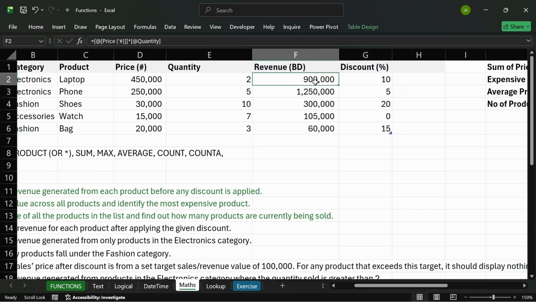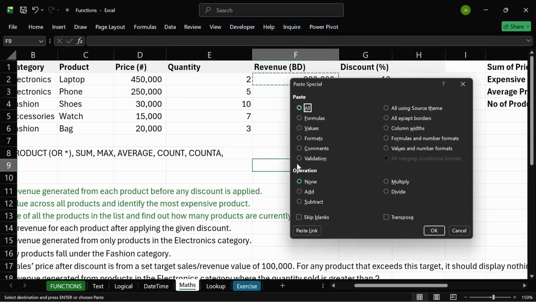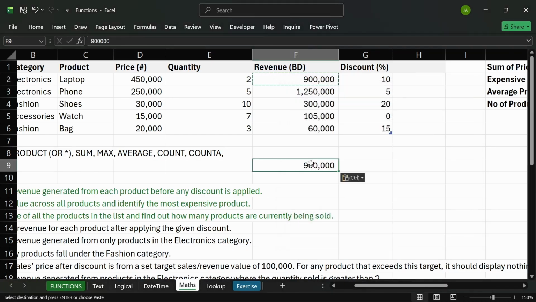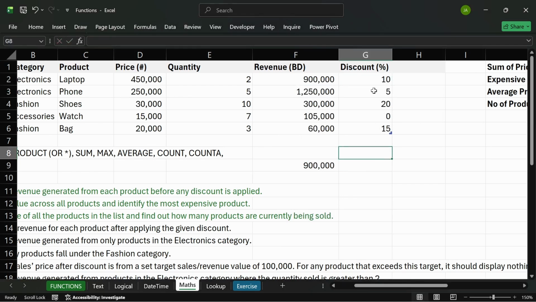let me break it down this way. Let's take this 9,000 and put it in a table, and just paste as values. Now this 9,000. Thank God we have 10% here. So how much is this product sold? That's what we want to find out. The revenue after discount has been applied.